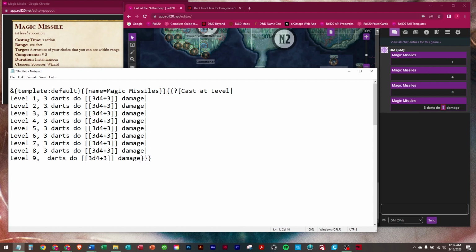Okay, so we have 3 darts at level 1. So this is going to be 4, 5, 6, 7, 8, 9, 10, and 11. Okay, so if you cast at level 1, you get 3 darts. Level 2, you get 4 darts. Level 3, you get 5 darts, etc., etc.